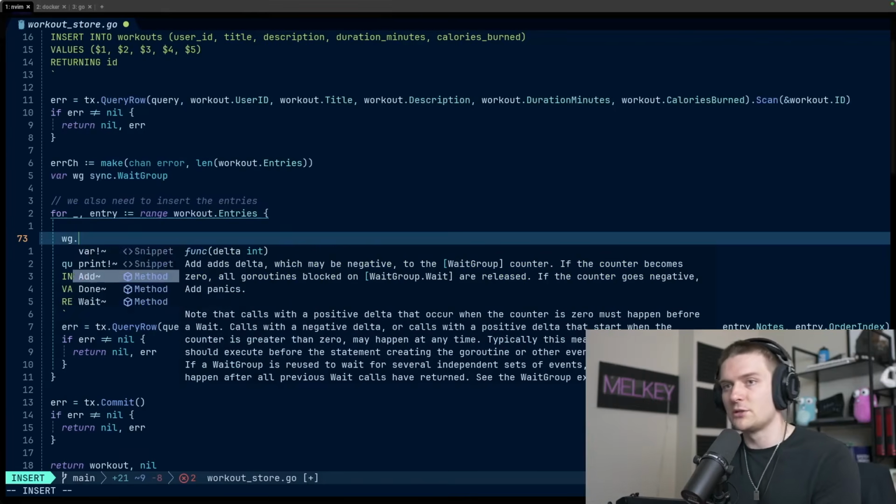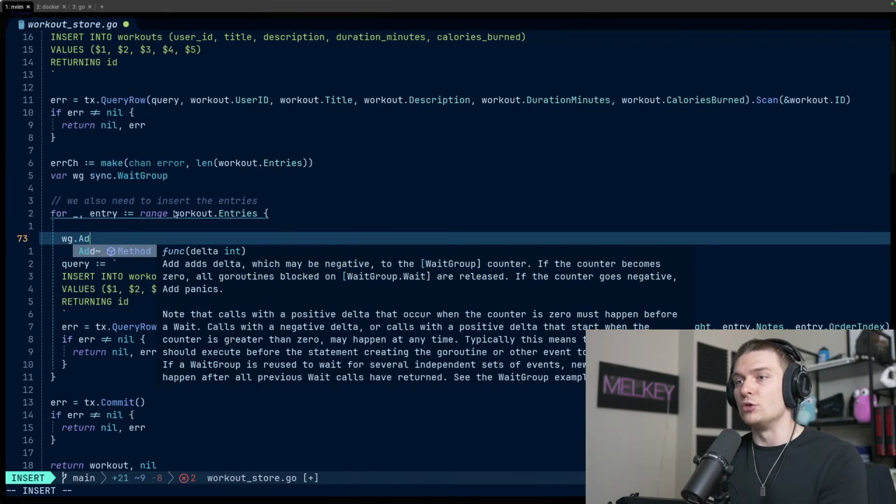All right, so the first thing we're going to do is we're going to add a new channel. So you can see here, Add adds delta, which may be negative, to the wait group counter. If the counter becomes 0, all goroutines blocked on WaitGroup.Wait are released.